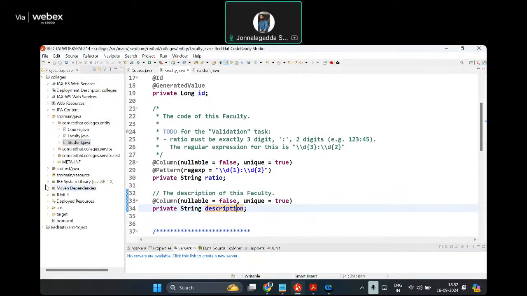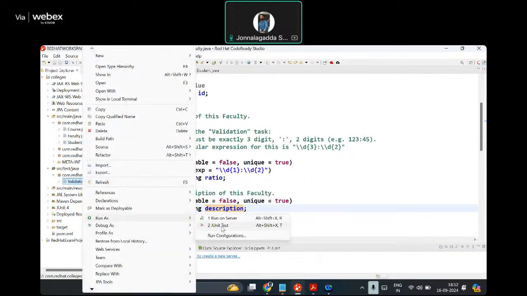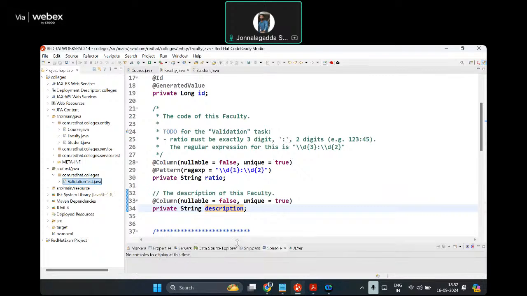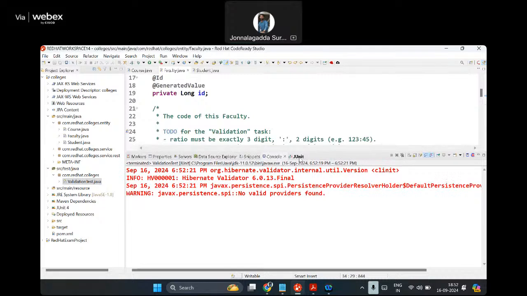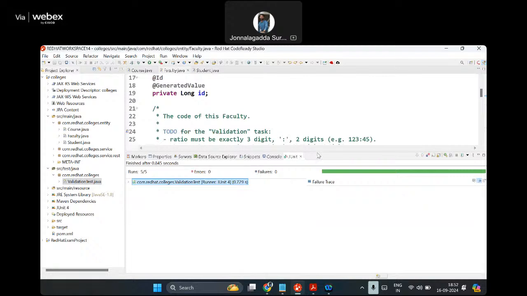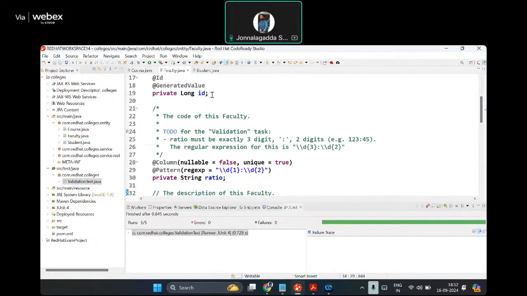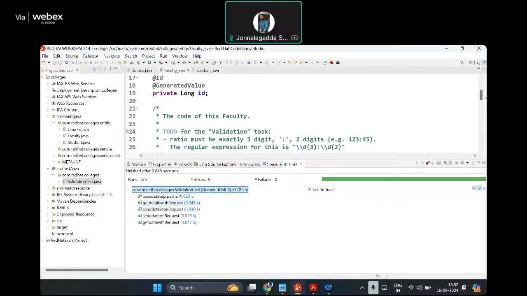So let us go to the JUnit test case. It will be in src/test/java, com.redhat.colleges. Right click on this, run as JUnit test. A separate window will open. Luckily we got all the test cases passed. One important point is that the dot is not there, and the spelling is data only. Don't change it; this is only for practice. So there are 5 test cases: 1, 2, 3, 4, 5.